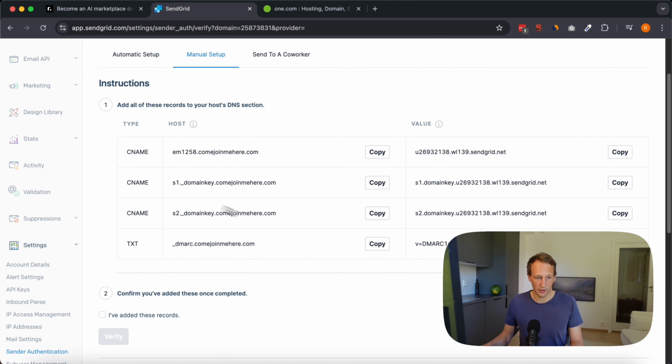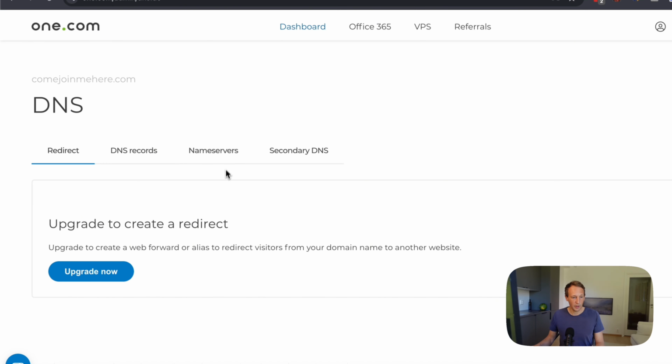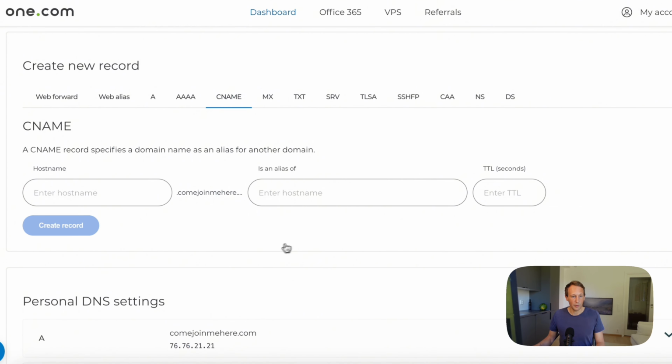So let's go ahead and do that. So it's basically just these three CNAMEs, and these are the keys and then the values, and then also this TXT. So let's go ahead and do that. So I go here to one.com, go to DNS, go to DNS records, and then I go to CNAME, and then I just copy them one by one.